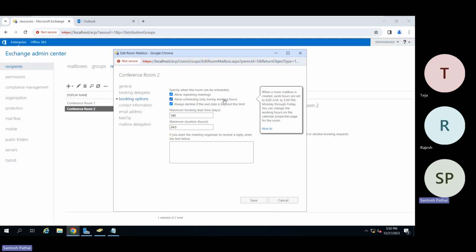This option is preferable when you want to allow users to book from 8 to 5 only. If we uncheck this, then users can book it 24/7. So let's say a user forgot in the office. She went home at night. They realized tomorrow they have a meeting. So they can plan that at night 11:30 they are booking the conference room.